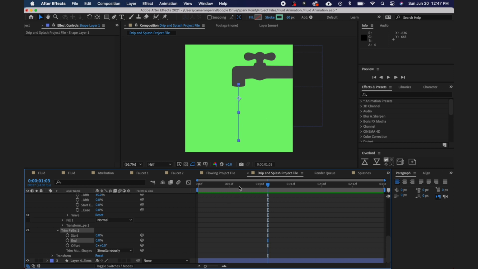At the beginning of my comp, I'm going to set a keyframe for the end percent, which at this point should be 0. And I'll come forward to about frame 15 or so and drag this percent out just a little bit so our drop is just peeking out of the faucet.